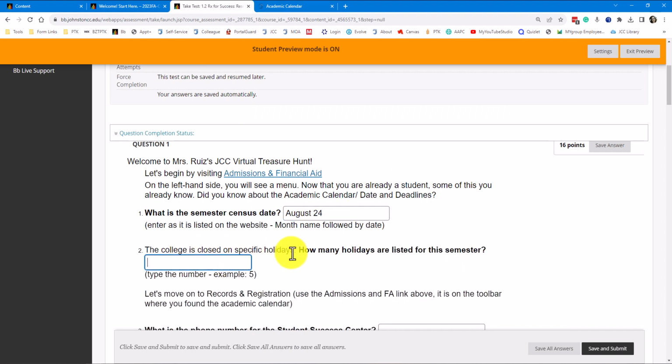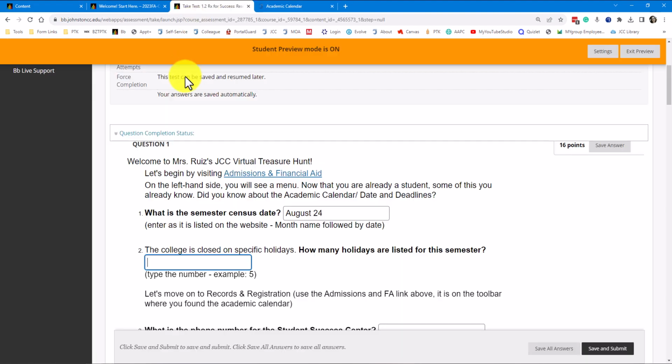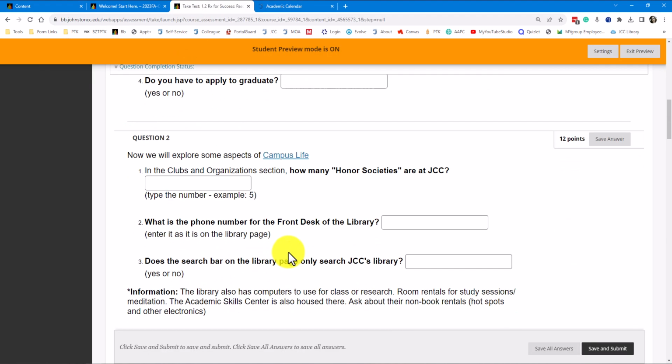And then the college is closed on specific holidays. How many holidays are listed for this semester? You go back to the calendar, count up the holidays, and then you'll just put a number in there like so. Same thing goes with the other stuff.